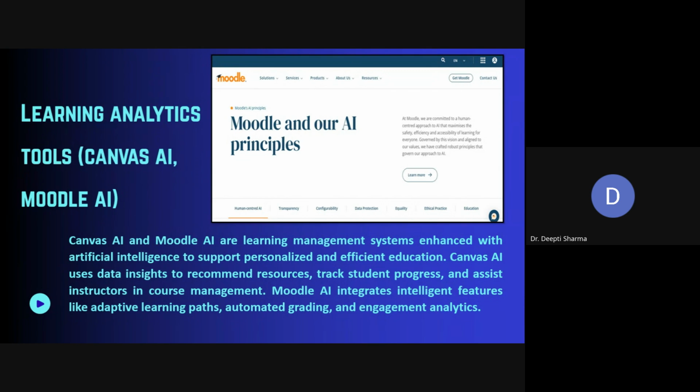And after analyzing the students' progress, you can regenerate your resources. And even you can divide the class into two or three different sections: the average students, the slow learners, and the fast learners. So Canvas AI facilitates you with this, and Moodle AI integrates intelligent features like adaptive learning path, automated grading, and engagement analytics.